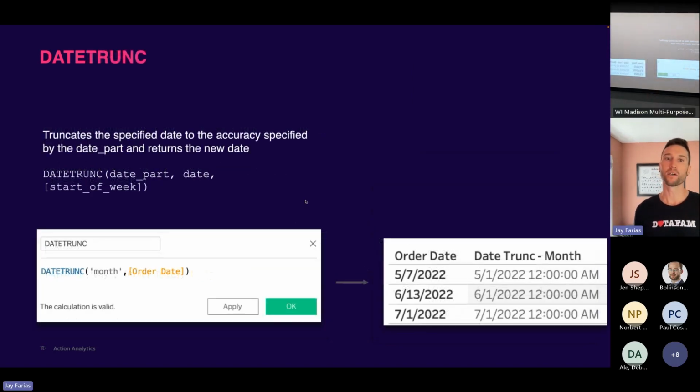Date trunc. So this truncates the specified date to the date part you pick and returns a new date. So for example, a date trunc of month will always return the first of the month. So a date trunc of 5/7 is going to return 5/1. A date trunc of 6/13 is going to return 6/1.